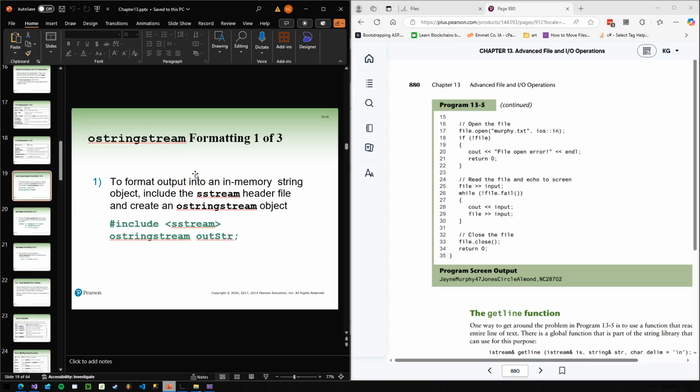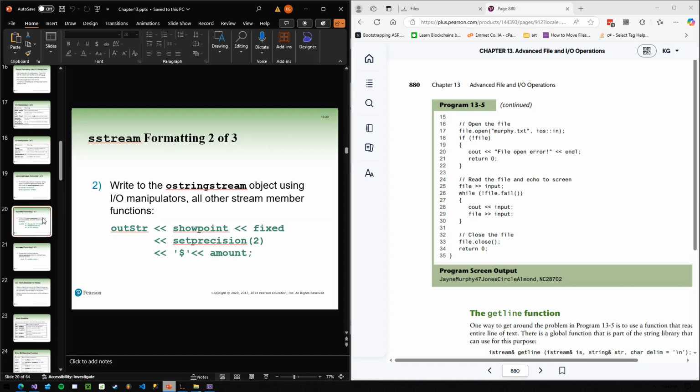To format output into an in-memory string object, you include the sstream header file and create an ostringstream object like so. In this case, you're not writing it to the file right away. You're basically creating an in-memory string that you're formatting with the understanding that you will be sending it to some kind of file output later. At least that's how I think of it.